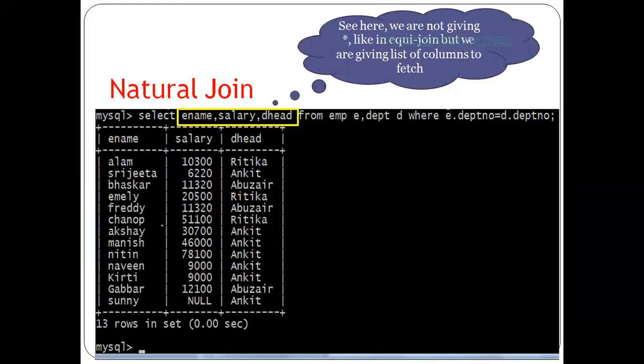So all the related values will be displayed. The department number is not showing. If you want to write the department number also, it shows. Select DPT number, ename, salary, D head. So the department number will also be shown, but not as a repeated value.